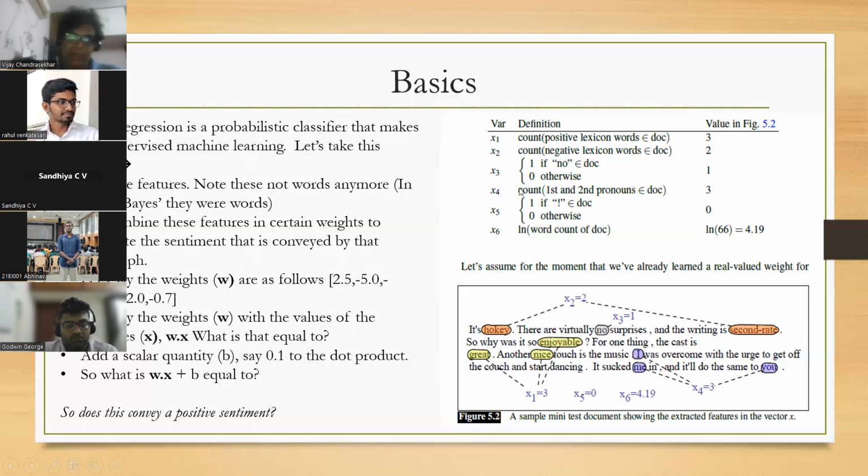X4 is another variable which takes the count of the first and the second pronouns in the document. So here we go. Where is X4? X3, X2. Here we go: I, me, and you. So it takes the count of the first and the second pronouns in the document. That's X4 for you. And it takes a value of 3 because there were 3 first and second pronouns in the document.